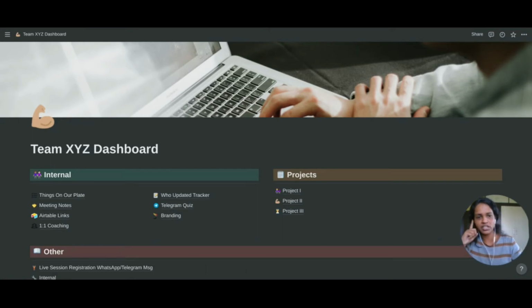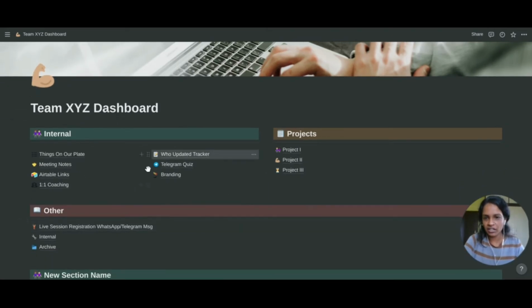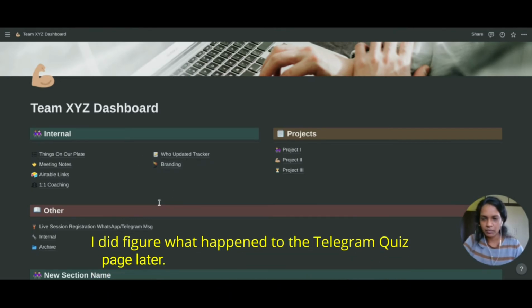What I will do now is I'll just create an archive folder. I think we already have that folder. I'll move this folder into the archive folder so that I don't need it to be visible under this section. The next one is Telegram quiz. Where is Telegram quiz? Okay, I think it has moved somewhere. I'll bring that up later.